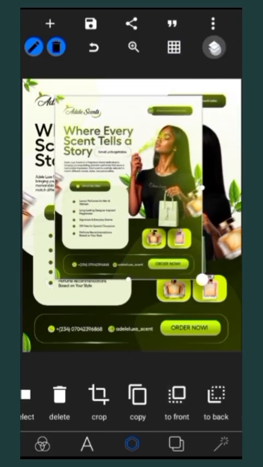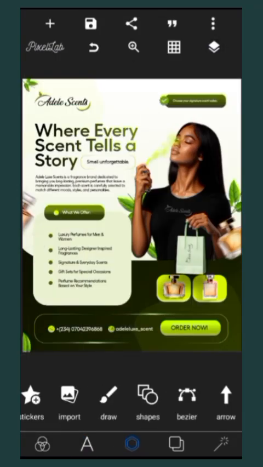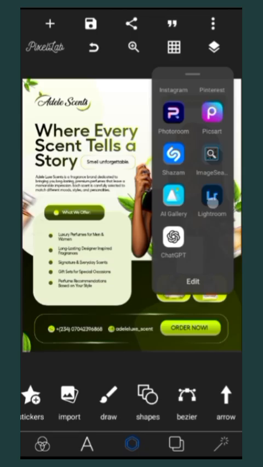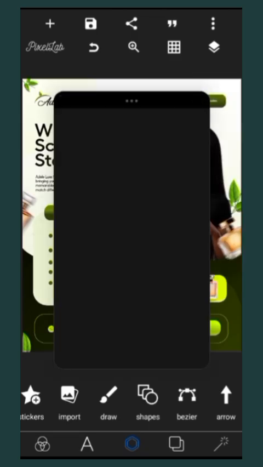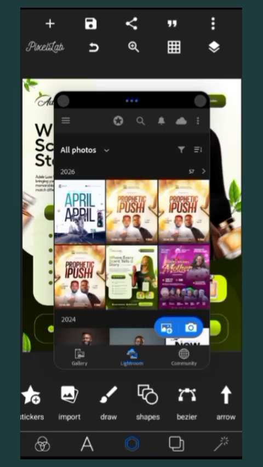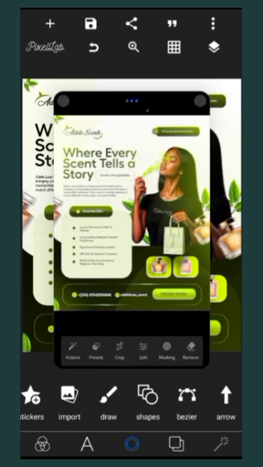So if you want to use Lightroom to make it sharper and come out cleaner, let me quickly do that. Go to Lightroom. As you can see, the design is already here. Let me show you the edits that I used.